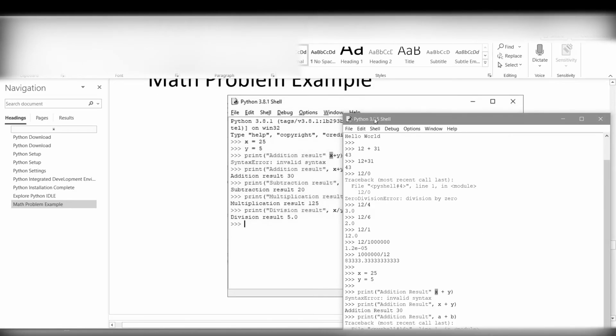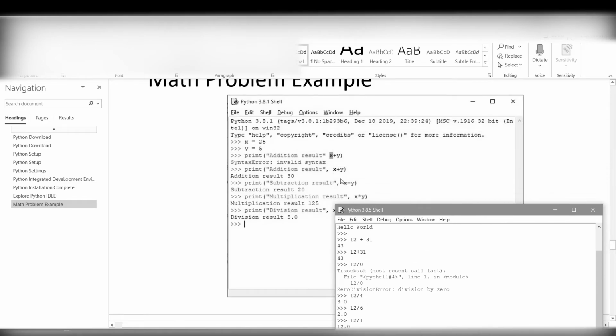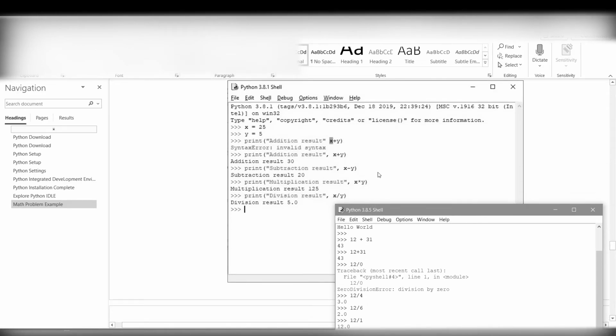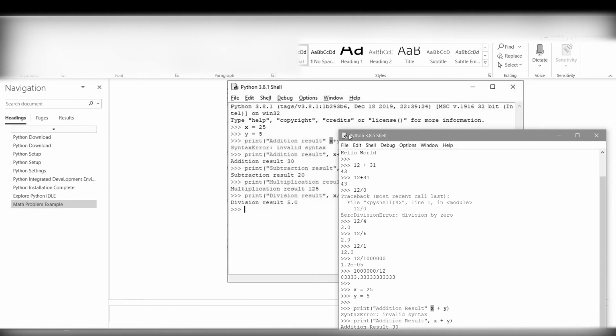Okay, so you can do the same thing. This one is subtraction. You can use the subtraction sign. In multiplication, you have to use a star. And in division, you have to use a slash. So hopefully that was helpful to you.